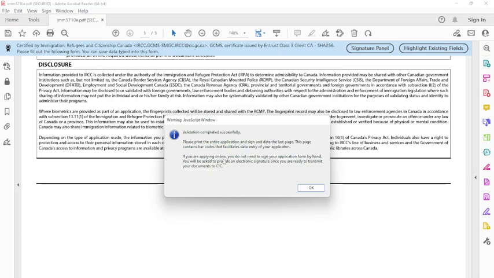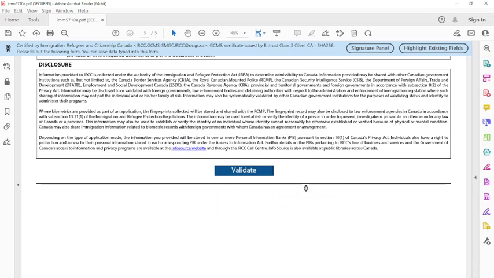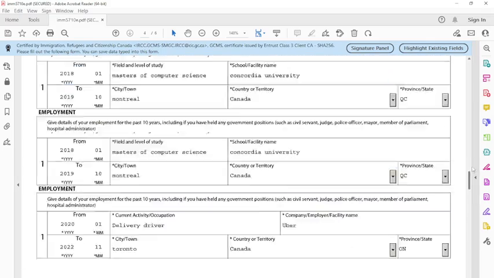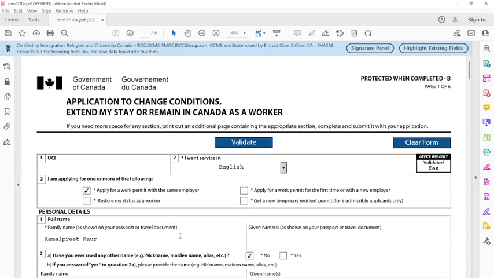You're applying online, so you don't have to take the printout and sign the last page. As it's saying here, if you're applying online, you do not need to sign your application form by hand. So just download the form and attach it with your application. Click on OK. Now you can see page 6 has been added, which is this barcode page. So you're ready to go.